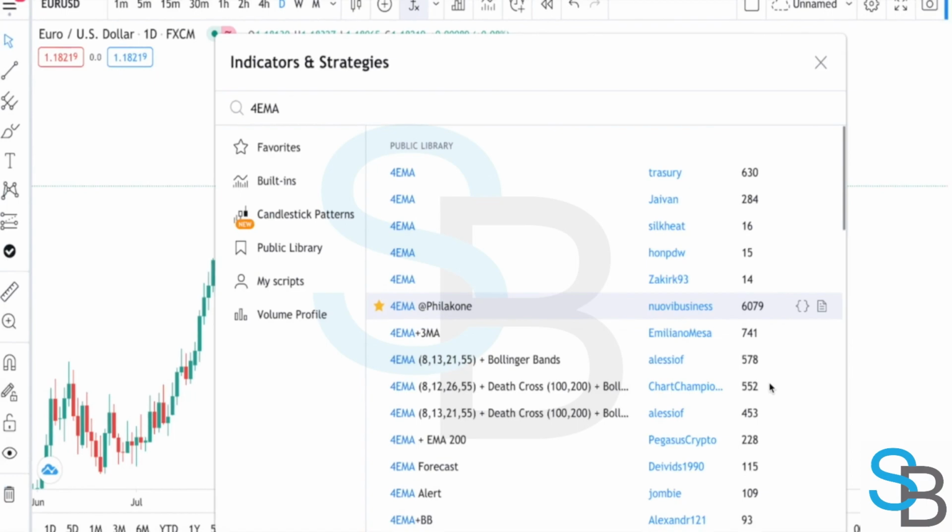This is the euro and the US dollar daily chart. First of all, to apply the 4 EMA indicator, we have to go to the indicator and strategy section right over here. After that, we have to type 4 EMA. Then as you can see, there will be multiple options over here. You have to choose this one, 4 EMA at the rate Felacon. You have to only choose this one. Then after applying this indicator on the chart, we'll have a page look like this.